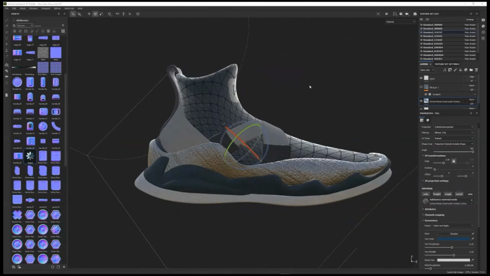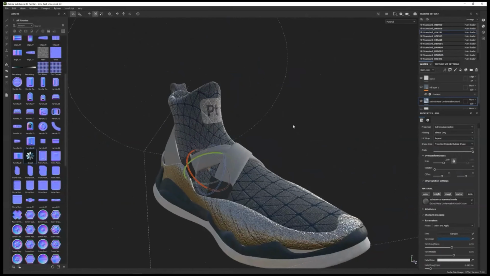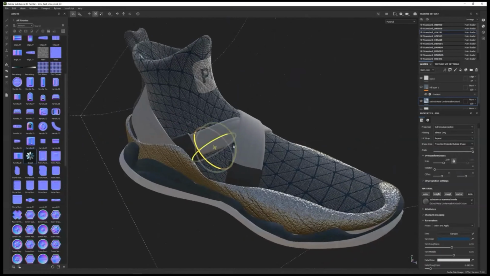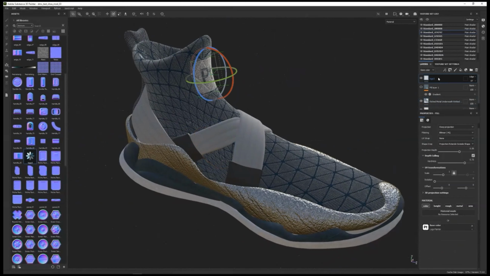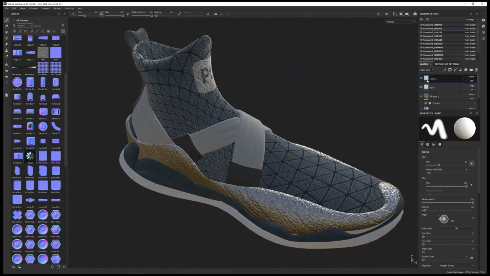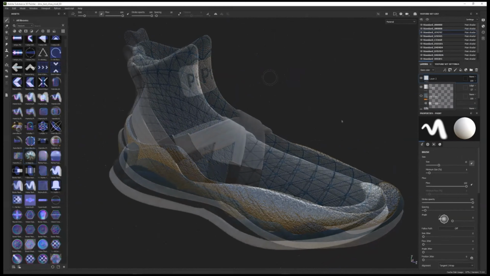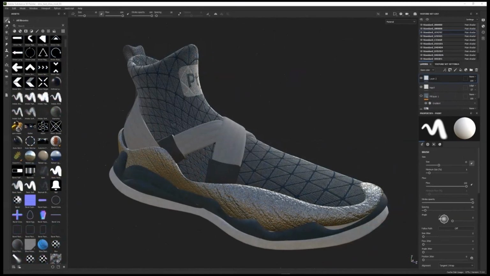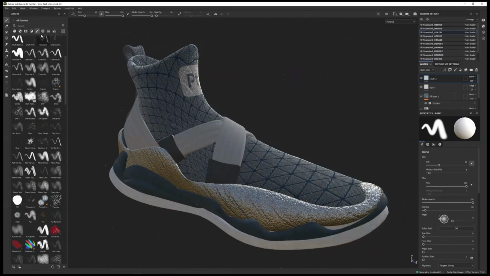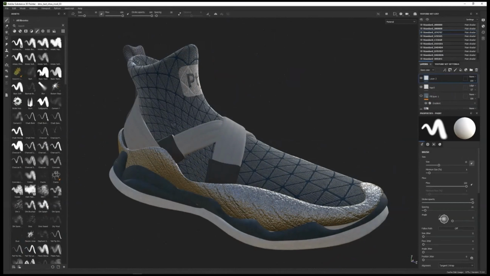Okay, so it wouldn't be appropriate to show off Painter without actually showing its painting function. So we can do that. I'm going to still work on this upper in its layer stack. What I can do is just create a new layer with this paintbrush icon. And you see that it just looks like an empty layer like you might see in Photoshop. So with that created, you can select the paintbrush tool, and if you go to the brush icon in the libraries, you're going to see a bunch of different brushes.